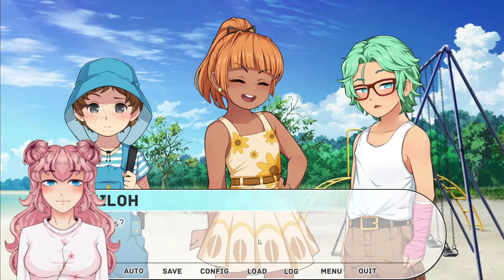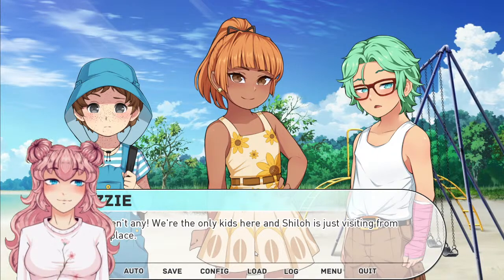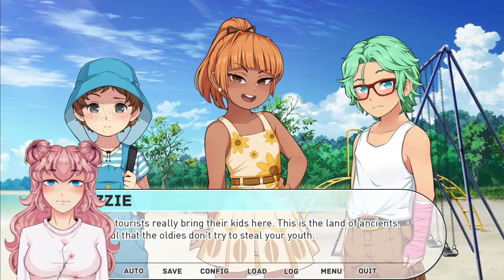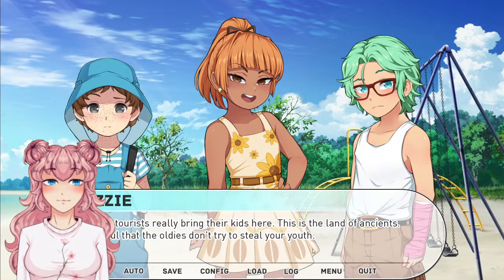Who else could handle the job? Lizzie is the oldest. By a lot. My mum said you're Bee's age. Yeah. Thought so. I'm still the only one in this group with double digits. What about the other kids? Other kids? There aren't any. We're the only kids around here, and Sheila is just visiting from another place. Damn. Not even tourists really bring their kids here. This is the land of ancients. Be careful that the oldies don't try to steal your youth.